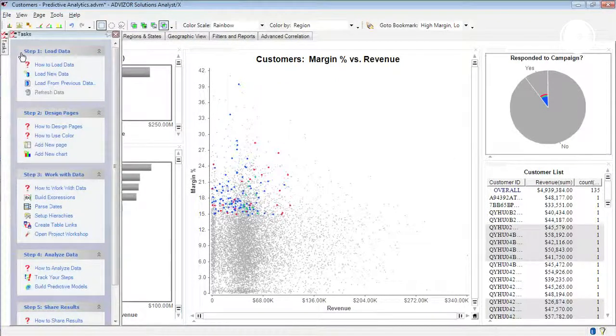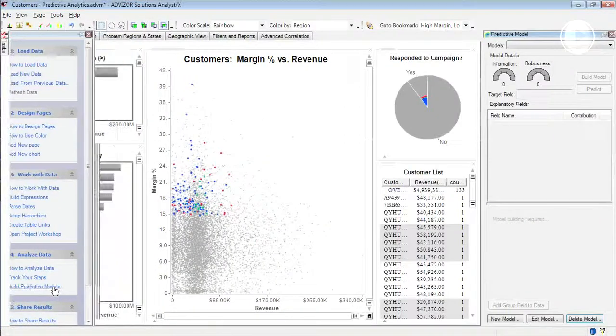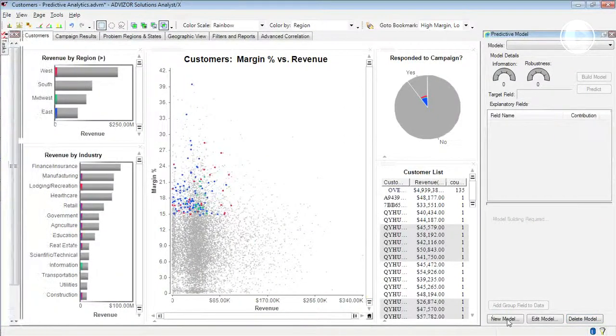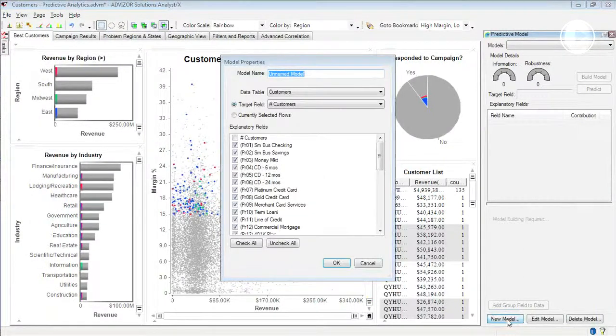I go to my task view. I go down to Analyze Data, click Predictive Modeling. It opens up a pane, and I'm going to now run a new model. So I click New Model. I'm going to name the model High Revenue, Low Margin Responders. I'm going to then make sure it's on the right table, the Customers table.